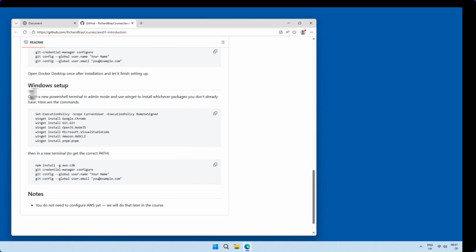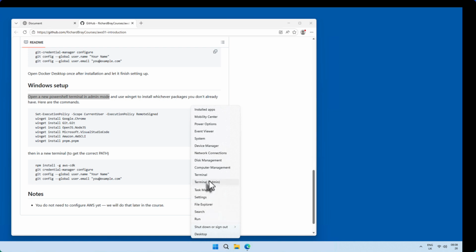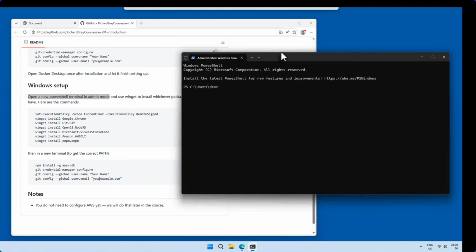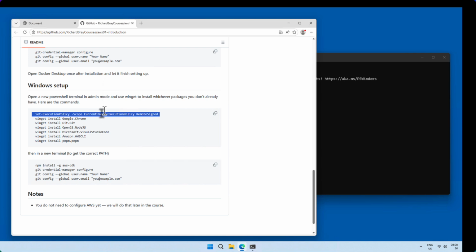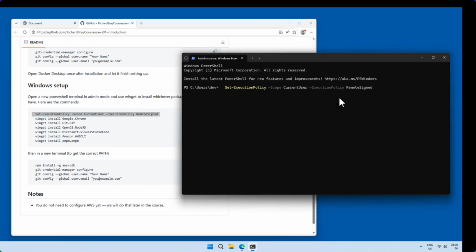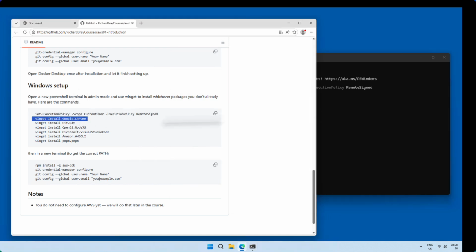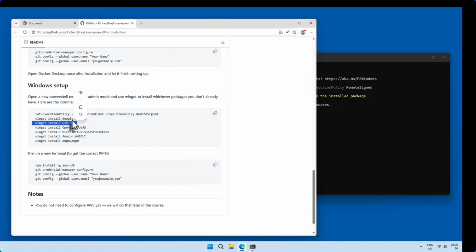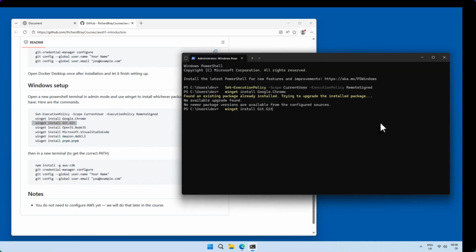So here, the instructions say, open a new PowerShell terminal in admin mode. So I'll right click on the Windows icon here and select Terminal Admin, which will take us to PowerShell. And then I'll just copy these commands in one after the other. The first just permissions PowerShell. And then I'll step through these one at a time. And you can see it's telling me I've already got an existing package, but for you it should just go ahead and install them.